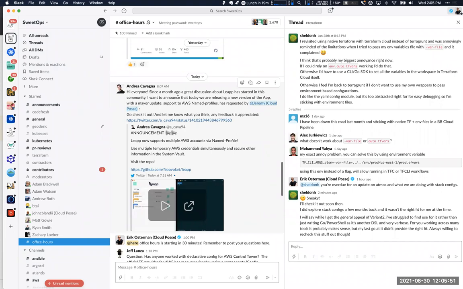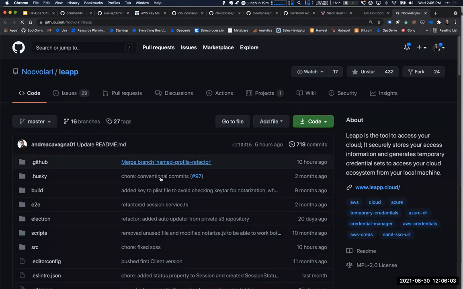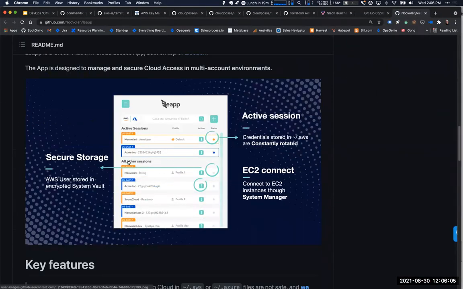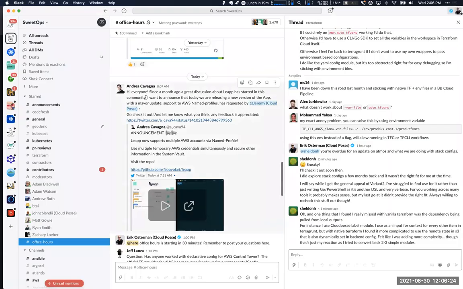Andre, he's the founder of Leap. Leap makes a pretty cool thing. We haven't had him on the show yet, but Leap makes a pretty cool Electron-based app that you can use to assume roles on your workstation. Supports federated logins, SAML, AWS SSO, hard-coded credentials, works with your native keychain and everything. Haven't yet had a chance to try and integrate it into what we're doing at Cloud Posse yet, but definitely following the project. So let's see what Andre was saying.